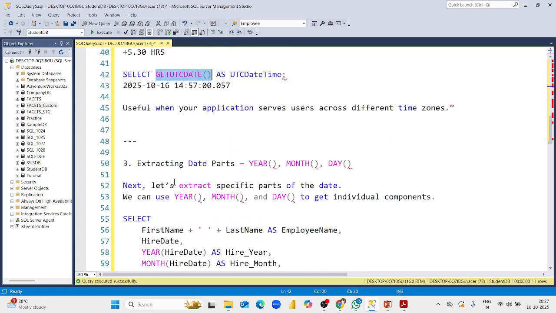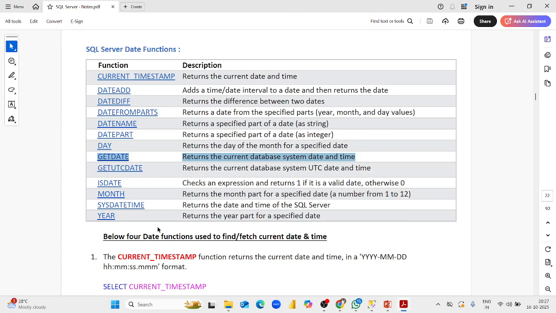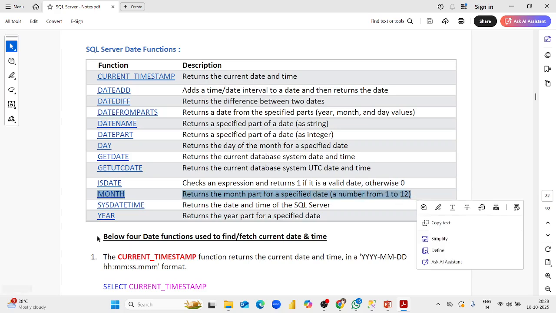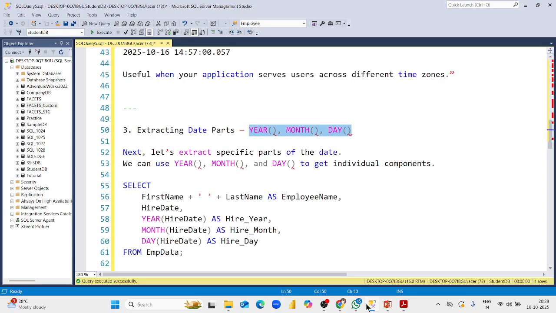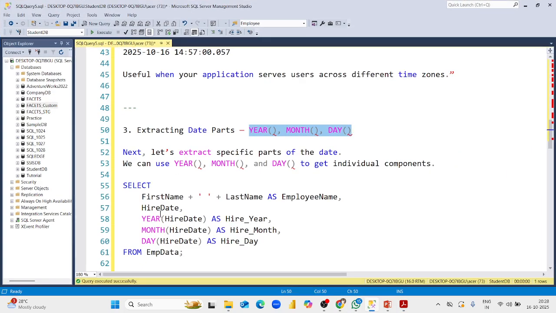Okay, then the next set of functions we have is year, month and day. These are also date functions. Let's go to our master chart here, and we can see month, year and day. These are the three functions. Day will return the current day of the month, or we can say the day of the specified date. Month will return the month part of the specified date, and year will give the year part of the specified date, right? So we can get any part of the date using these three functions.